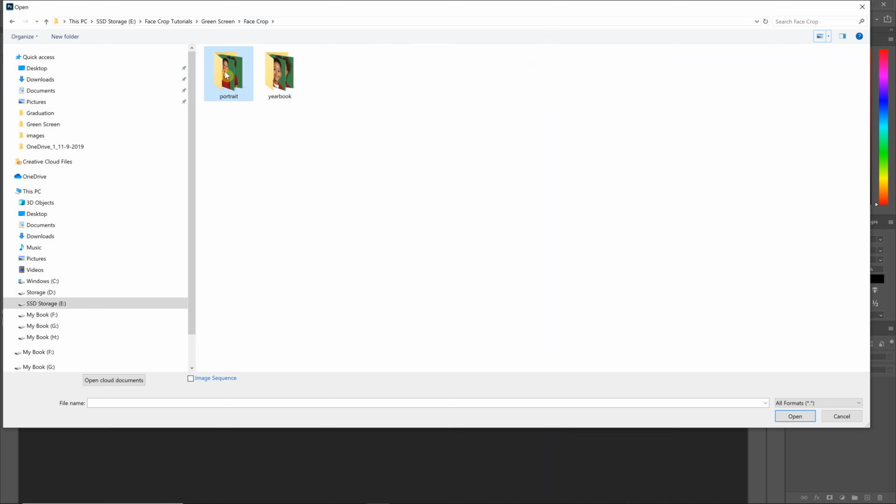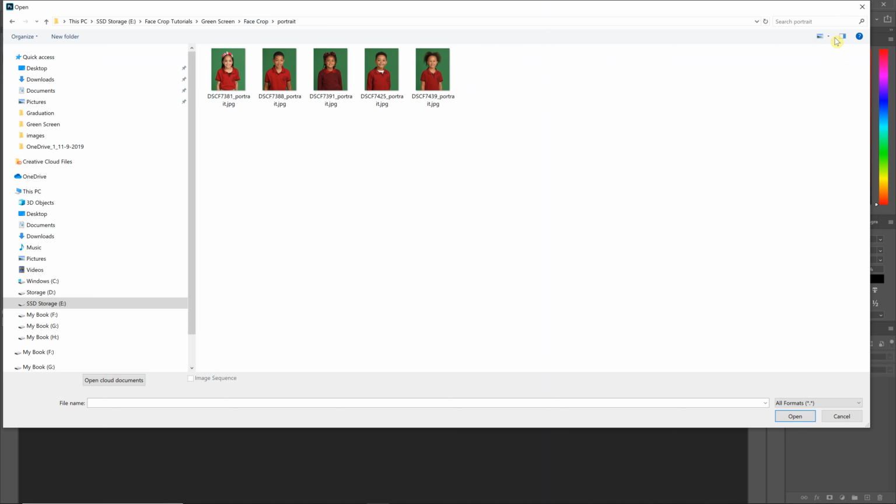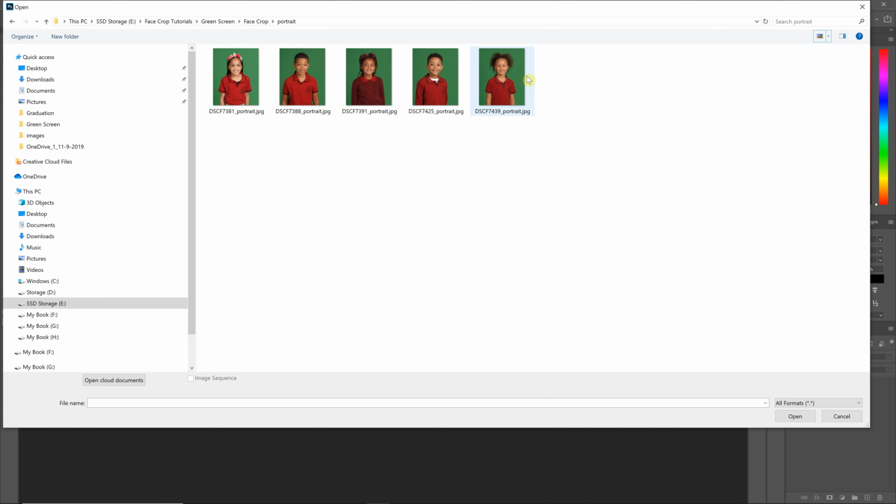Let's go to the next folder, and the same thing here. You can see that it lined up the tops of those images, the top of the hair and the top of the bows perfectly. And then the chins are all lined up perfectly as well, so it did its job. So this is a really, really good way to make accurate crops.